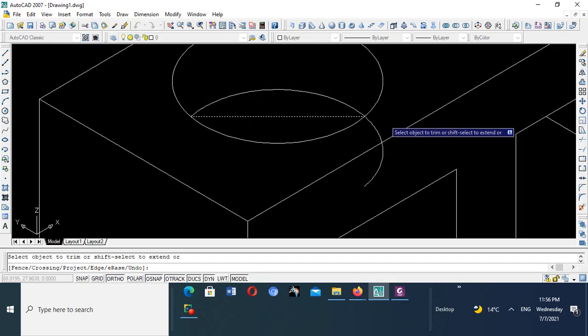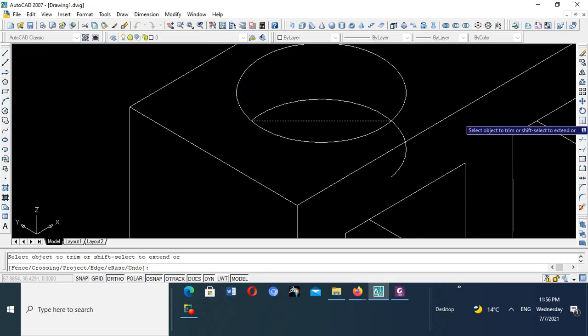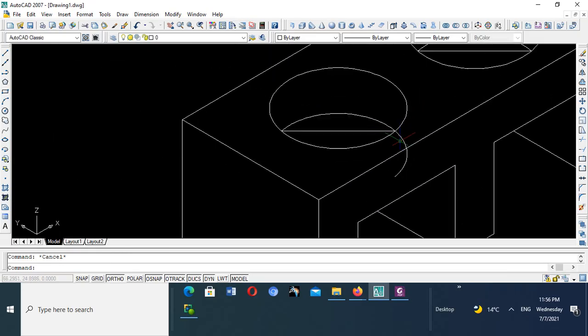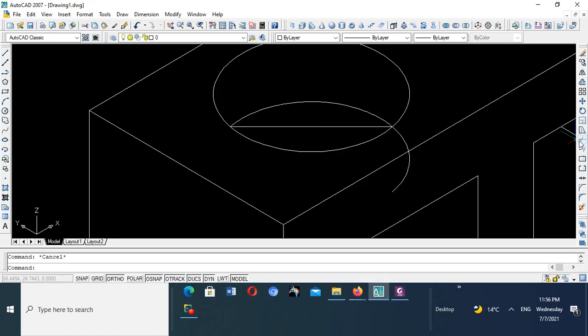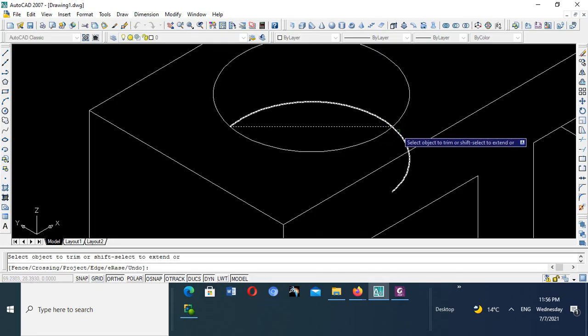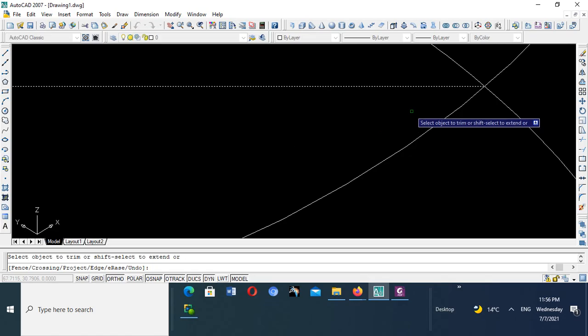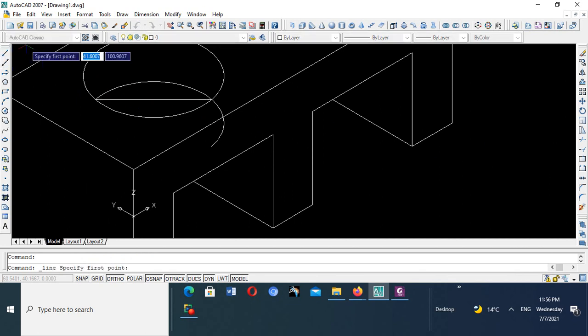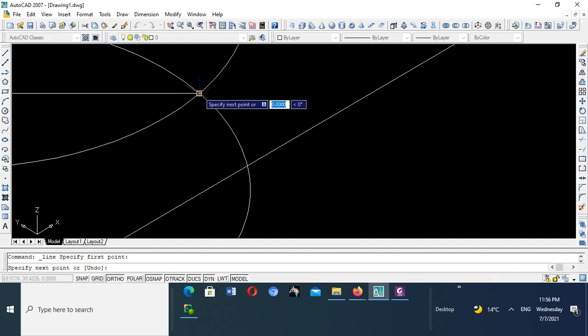Why is this not coming up? Maybe it's not touching, but still we can undo that, and we come here and we go again, trim. This is our fencing side. Oh, maybe that line is not crossing there, so for that we can just draw another line to make sure that it crosses there.